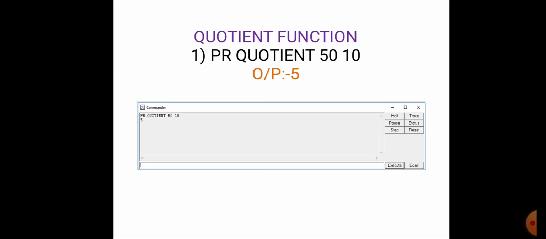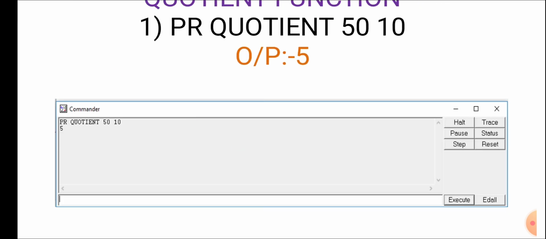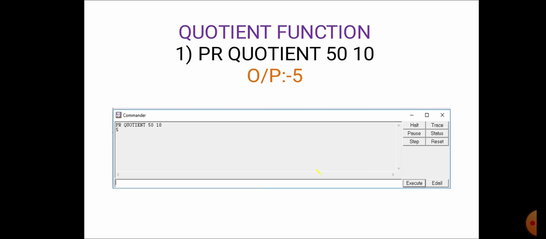Next function is quotient function. The quotient function also takes two inputs and both of these inputs should be numbers. It divides the first number by the second and gives the quotient as the result. For example, if we write the command as pr space quotient space 50 space 10, logo will print 5 as the result on the screen.